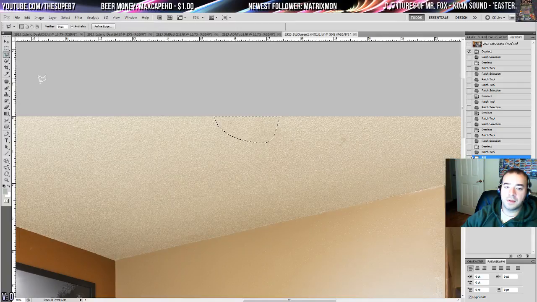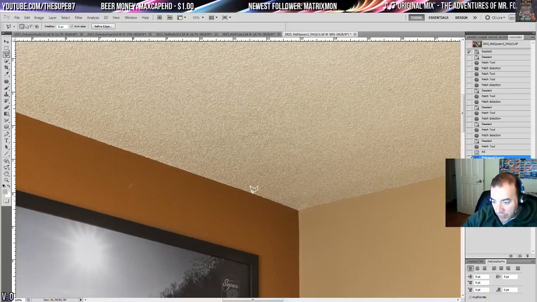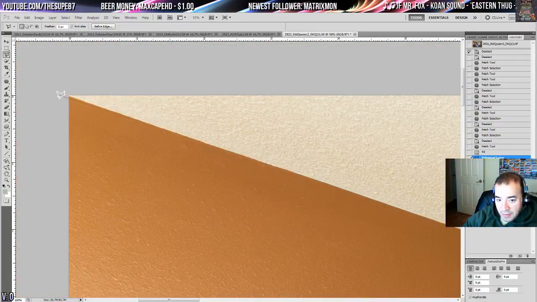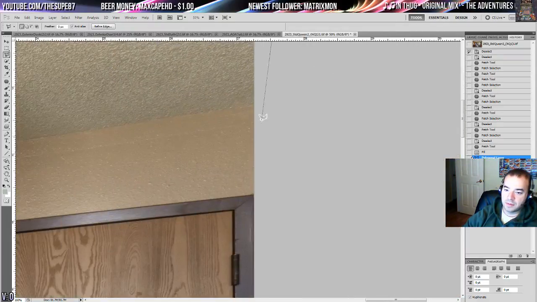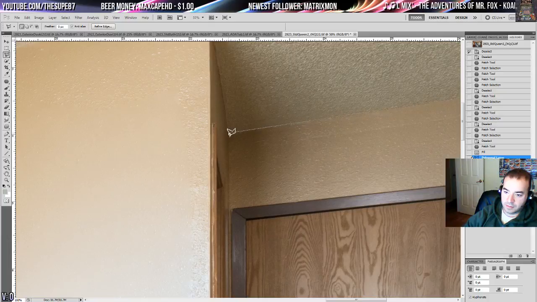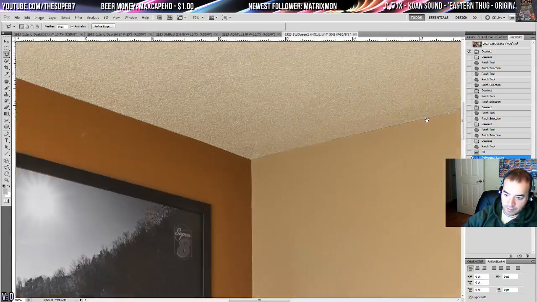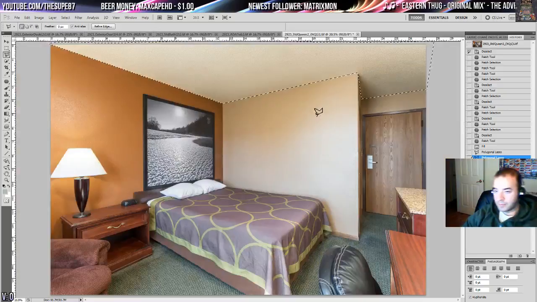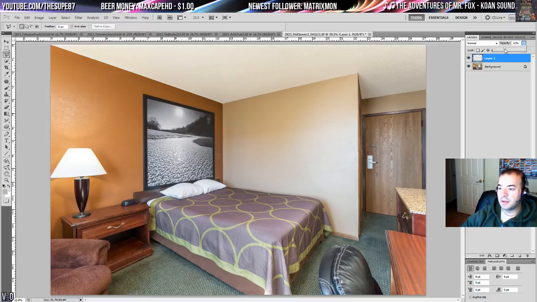I'm going to draw a selection on the ceiling to whiten it. Zoom in just a little bit more. Sometimes there are imperfections. The lines aren't perfect, so you want to try to get it as close as you can. Alright, so now I'm just going to make a fill layer of white, and I'm going to bring it down to like 50%, and to me that looks good.